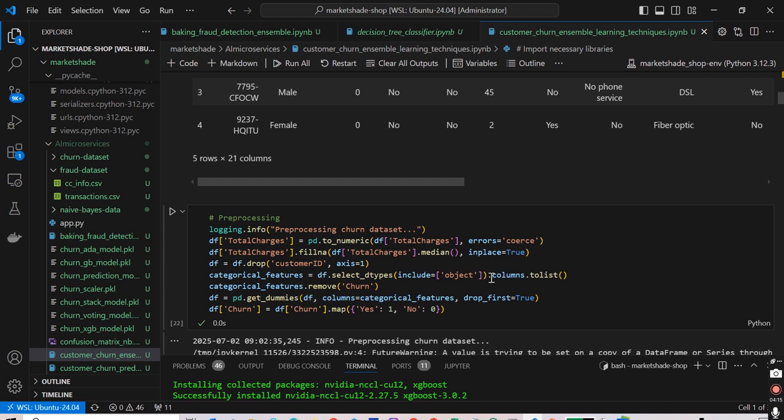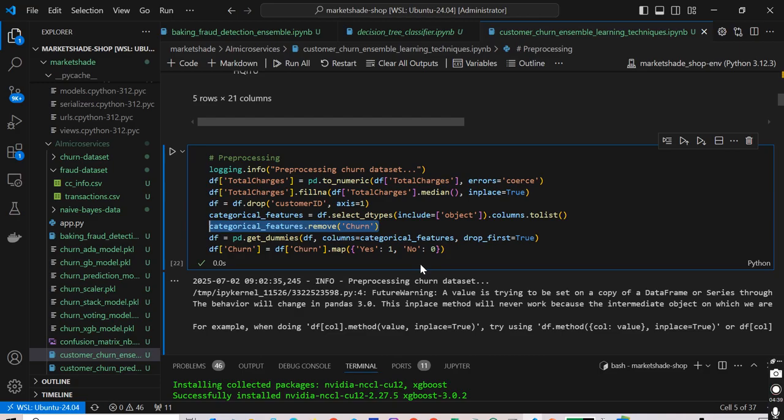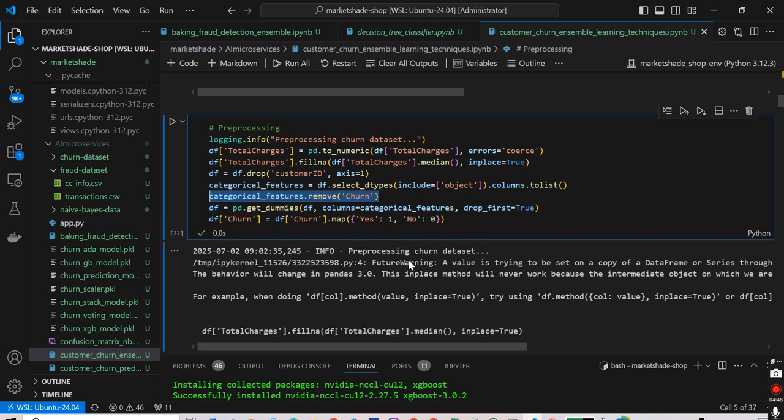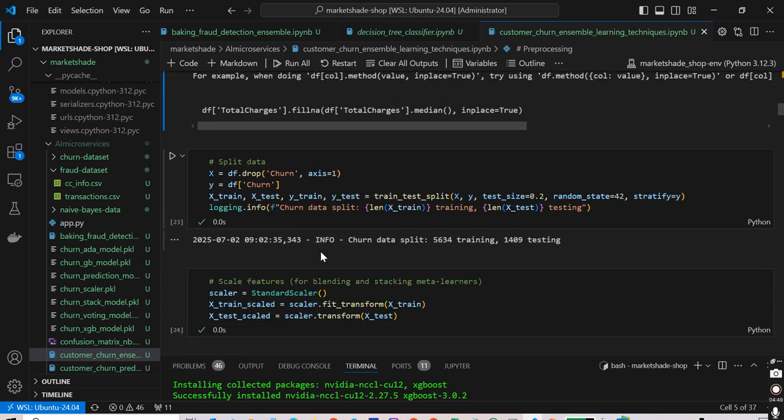Remember that machine learning is actually very sensitive to null values. We also drop the unwanted features or columns like the customer ID. Then we change all the categorical features to a list, and from the categorical features we remove churn because that is our response variable, so that we leave the others as the independent variables. Then we get dummies, and I think we've covered this, so I'm not going to repeat much of that.